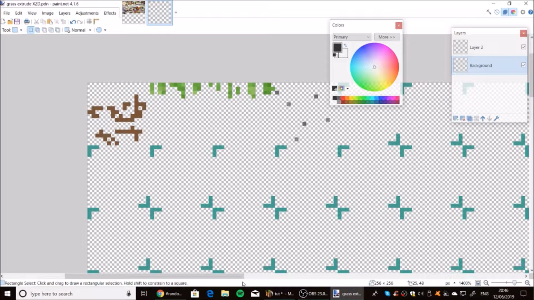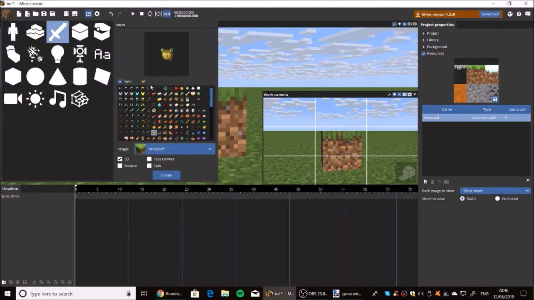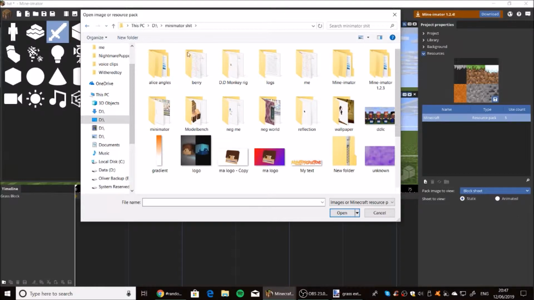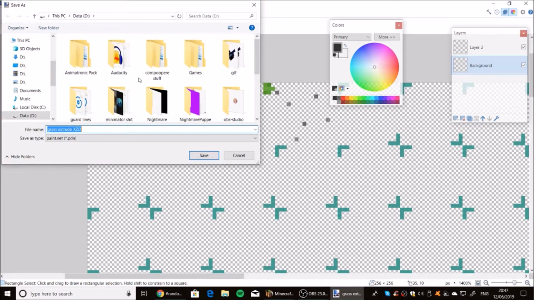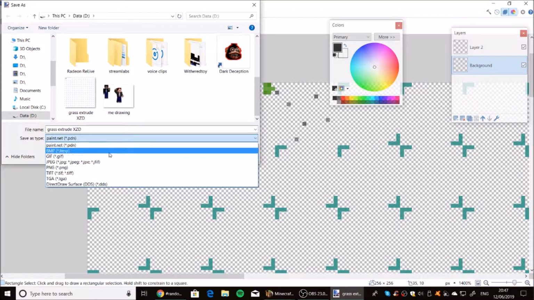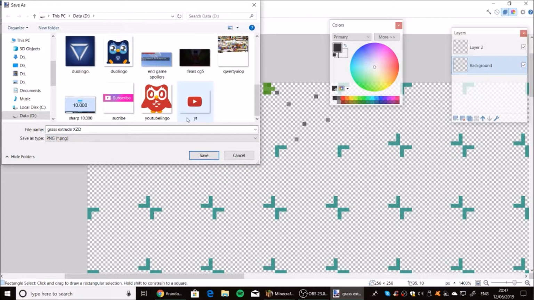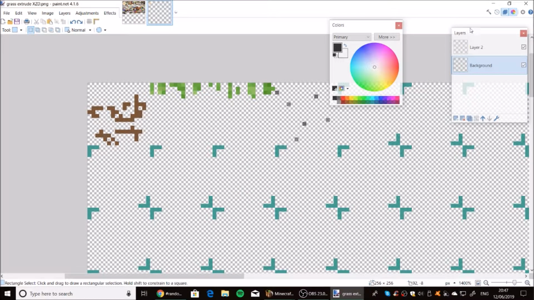Then we go back to this, and then what we do is add item, browse texture. Now we browse for what we did, so where is it? Did I accidentally do what I think I did? Yes, I did. Make sure you change it to a PNG, and specifically a PNG because that supports transparency. I did an oopsies. Save. Okay. Flatten. Control Z. So just in case.